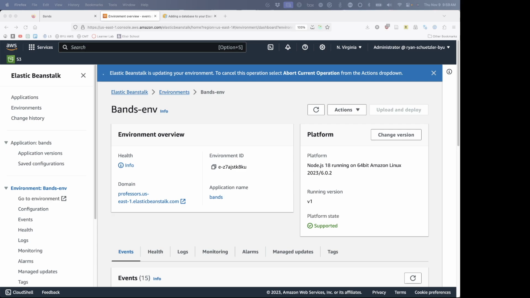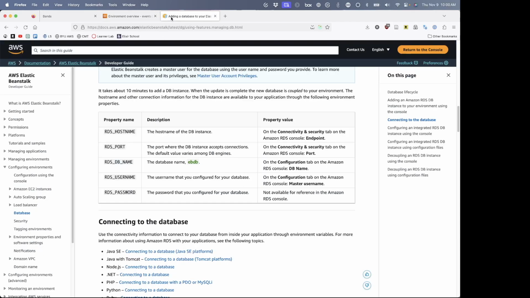Now we need to update our code. And how are we going to update our code? How are we going to tell our code to use the database that we are about to create? Once the database is created, we'll still have some work to do before we're ready to use the code, but let's take a look at that. And the way that we're going to do that is looking at the AWS documentation.